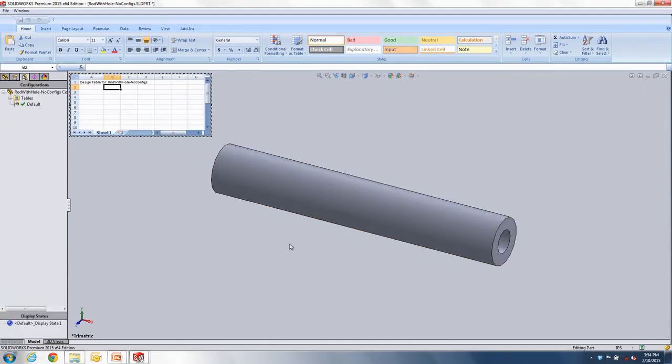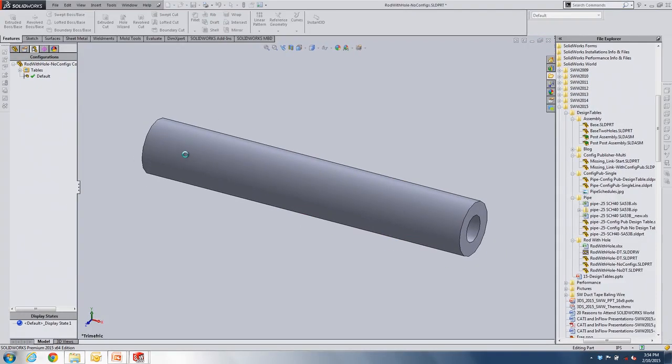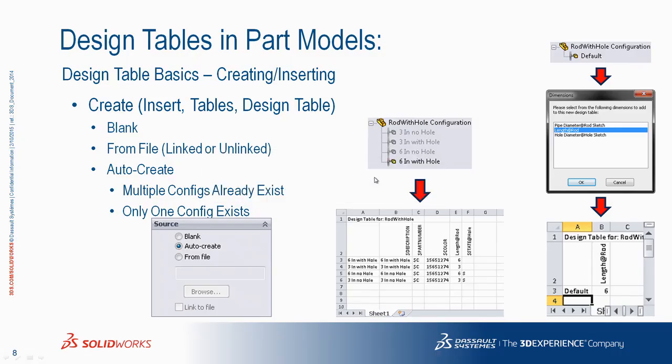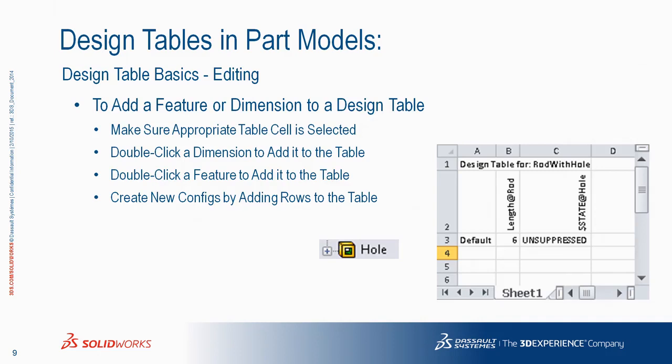Go ahead and cancel that, and go ahead and get out of it for right now. All right. So that's two ways of going about creating those.